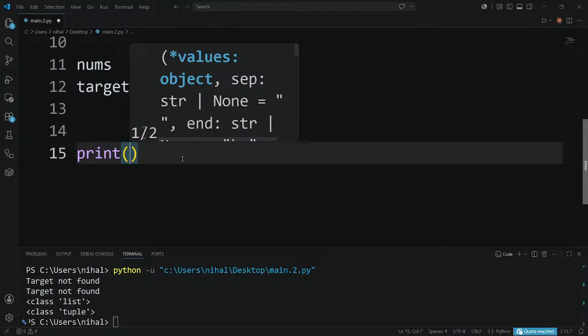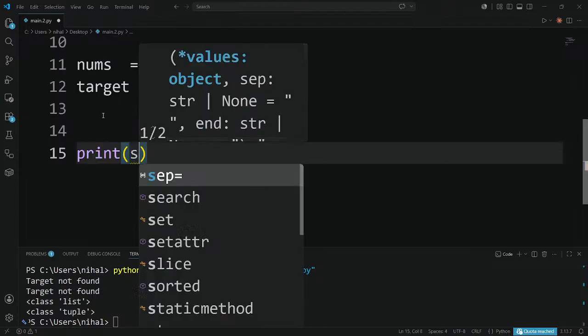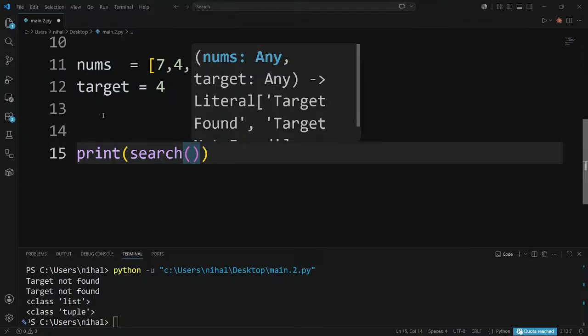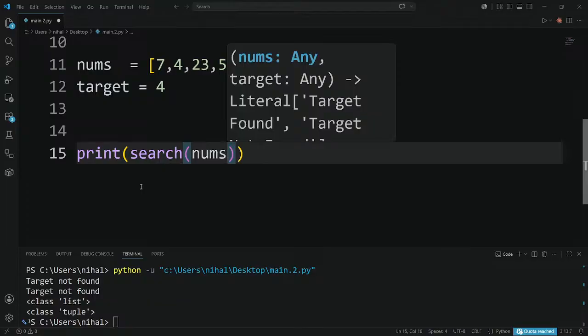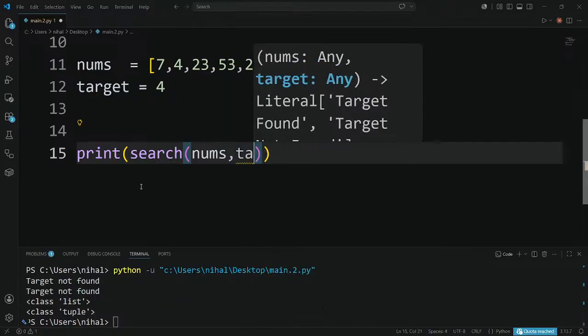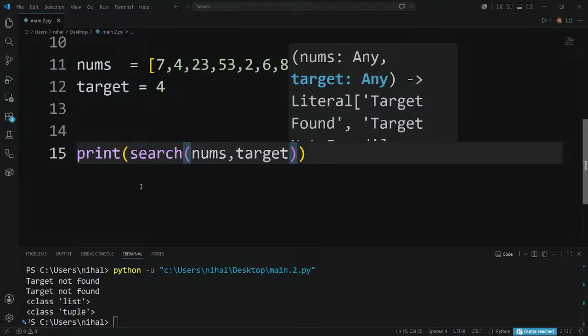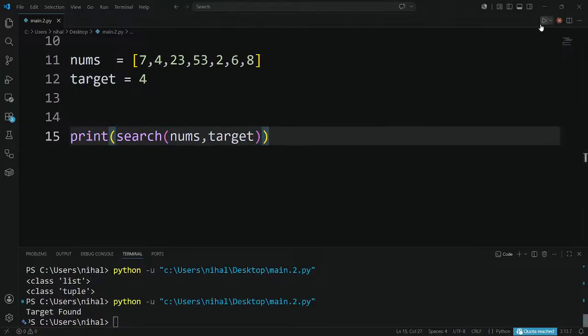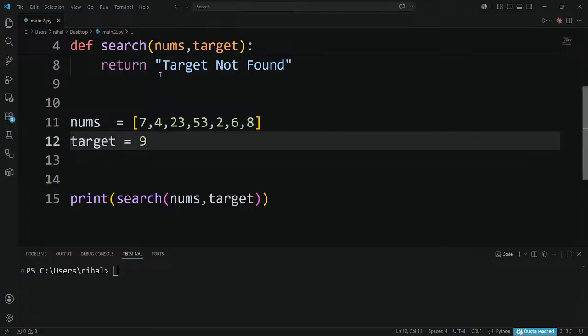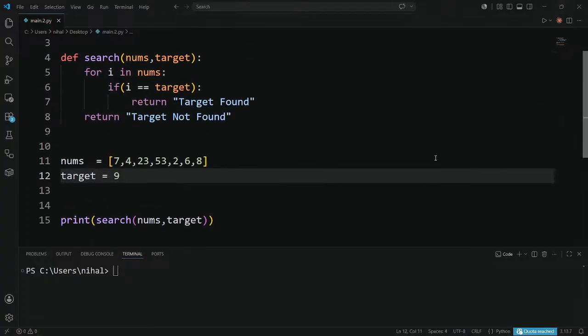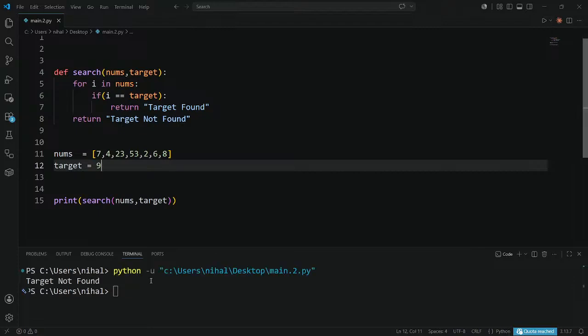Then I will just print and call the function. What was the function name? It was search, and now we'll just give nums and target. If I run it, you can see it's saying target found. If I change my target to 9 and run it again, see, target not found. So this is how the basic linear search works.